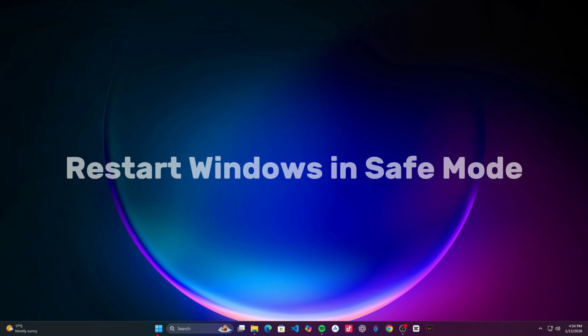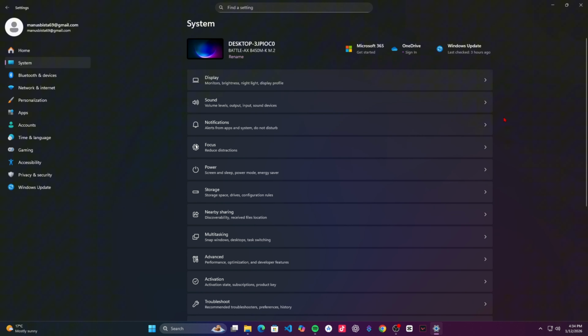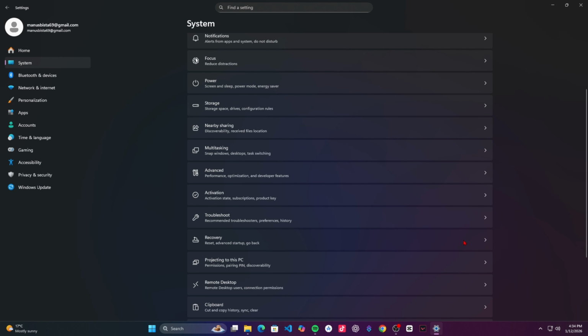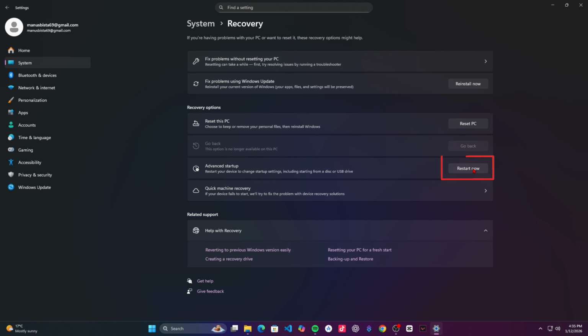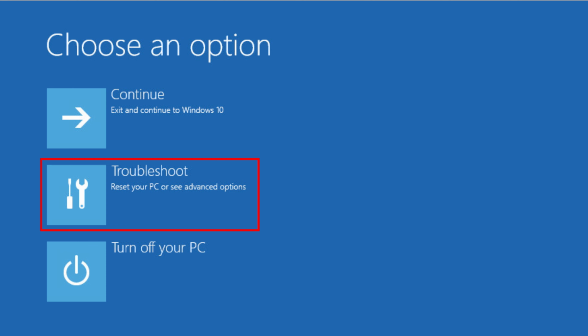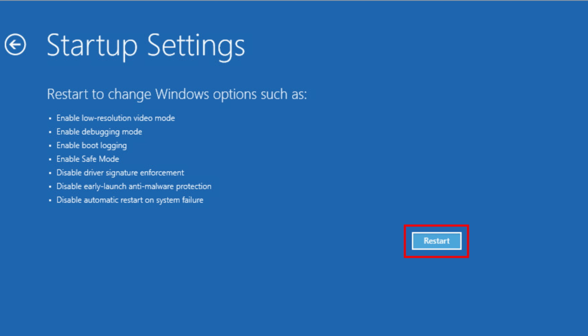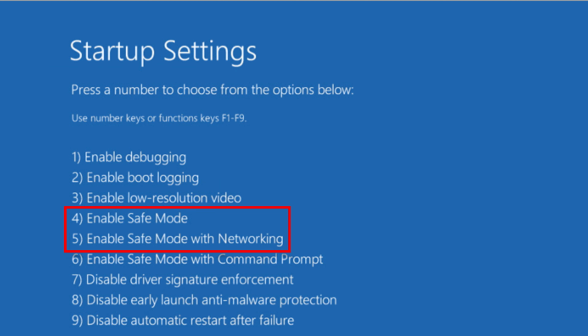Step 2. Restart Windows in safe mode. Press Windows plus I, go to System and Recovery, Advanced Startup, Restart Now. After reboot, select Troubleshoot, Advanced Options, Startup Settings, Restart, then press 4 for Safe Mode or 5 for Safe Mode with networking. Safe Mode lets you troubleshoot and isolate issues causing error messages.